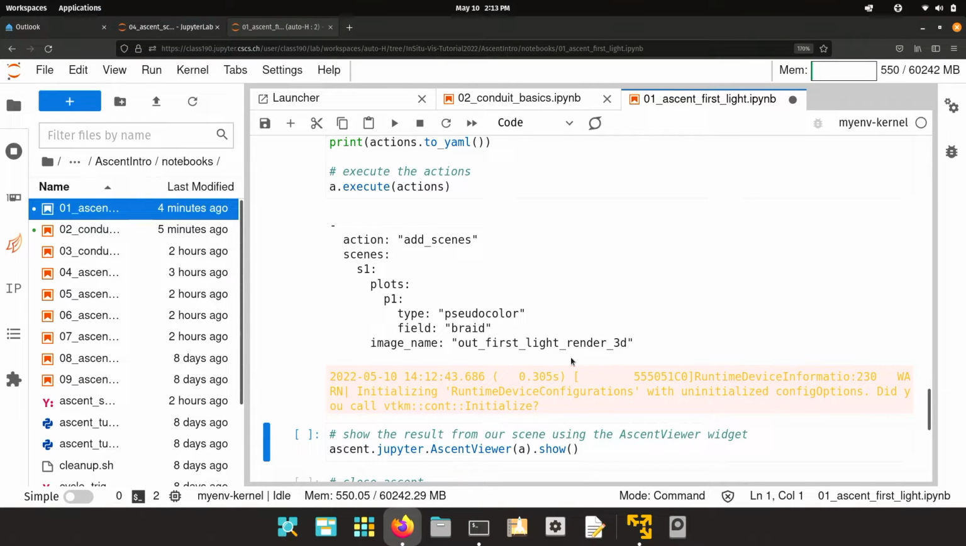Okay, so now we have here a container for plots. We can add multiple plots, and we can add multiple scenes, and we will add triggers, and we will add queries. All of this, we will build our visualization program, so to speak.